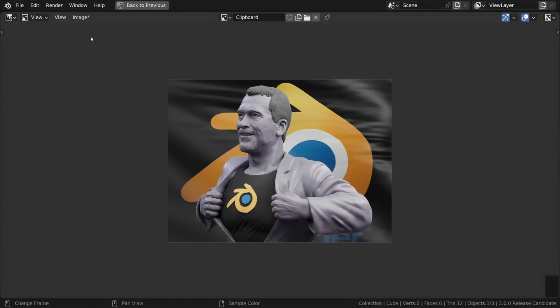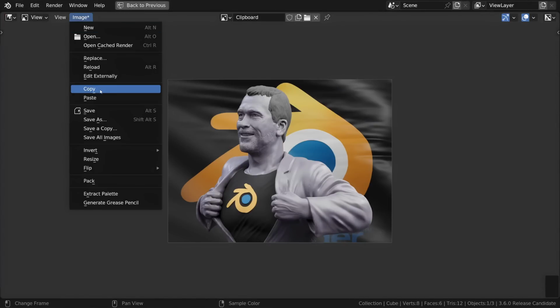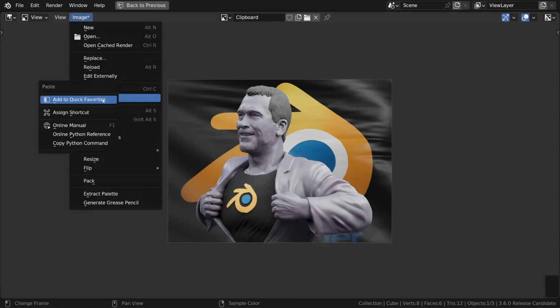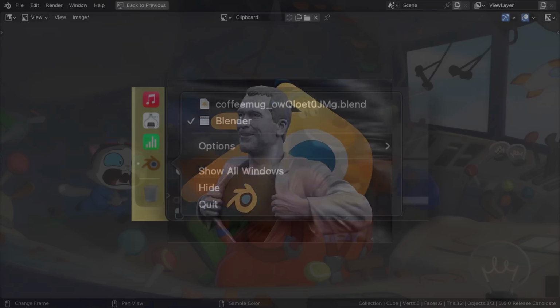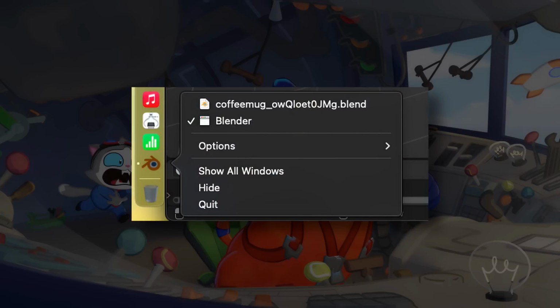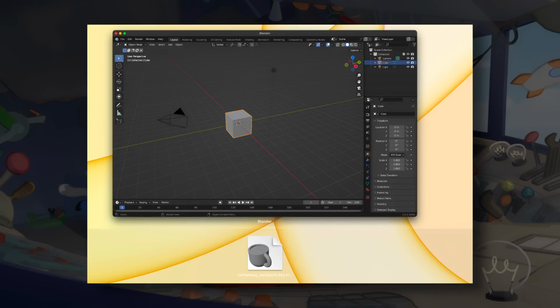You'll just need to copy and paste via the image menu since the Ctrl-C and Ctrl-V hotkey is not set for the image editor by default. However, you can do that pretty quickly by right-clicking and assigning the hotkey yourself. Just don't forget to save your preferences after. On Mac, recent Blender files are now shown in the Dock context menu and in App Exposé, and double-clicking a Blend file will now always load even if Blender loses focus while launching.